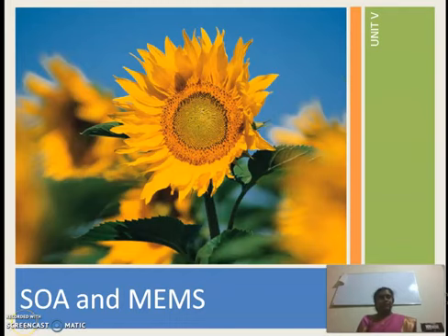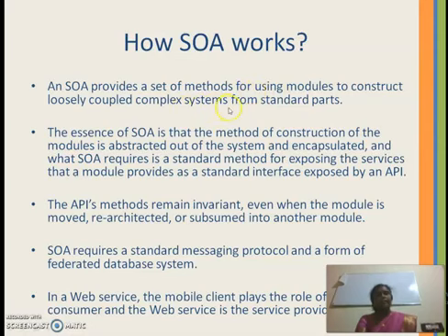So dear students, today we are going to see about SOA and MEMS. So how SOA works? What is SOA? SOA is Service Oriented Architecture. So an SOA provides a set of methods for using modules to construct loosely coupled complex systems from standard parts.